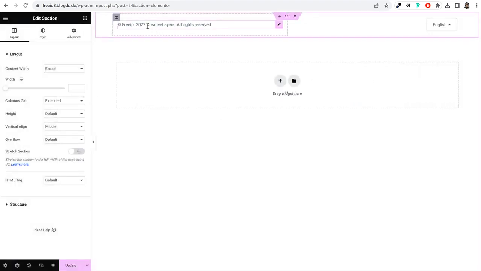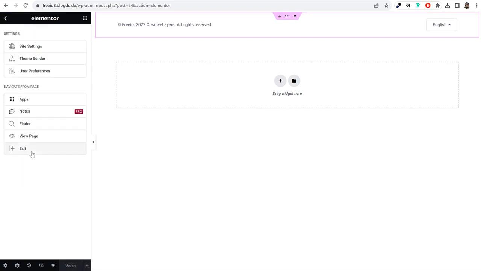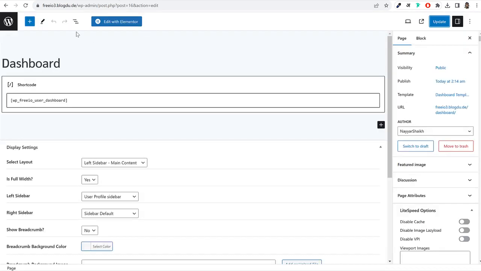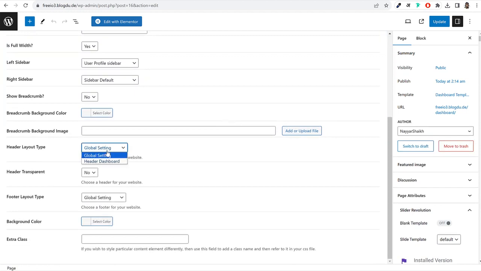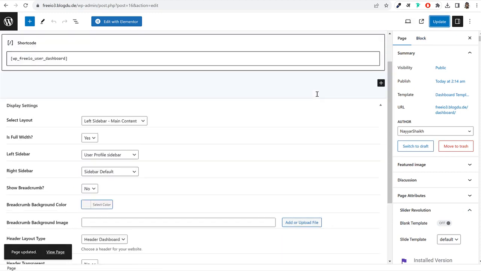This is your simple footer. You can change these things, but again I'm saying we'll come back to this later on, update it and come back. All right. Now let's again come back to the dashboard page that we were creating and refresh it. Now once you refresh it, let's select this thing, header layout, select header dashboard, under footer layout, select footer dashboard and update this page. So with this, we have created one page.